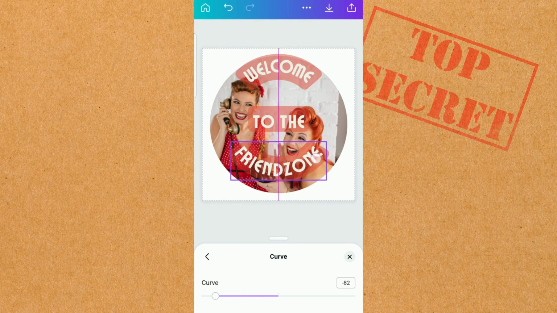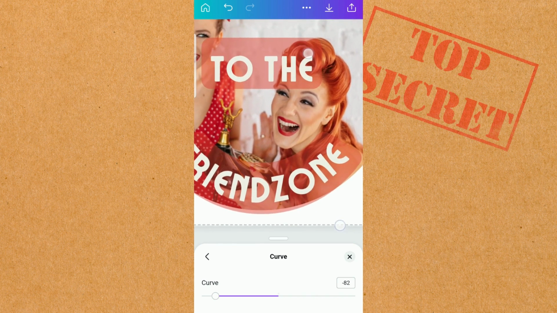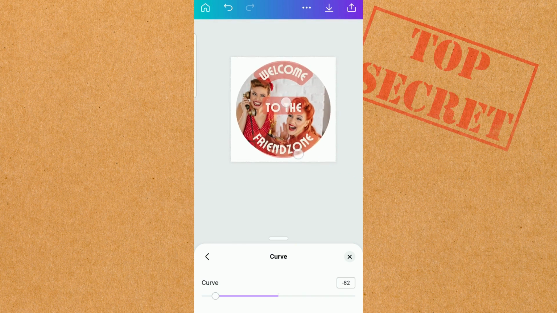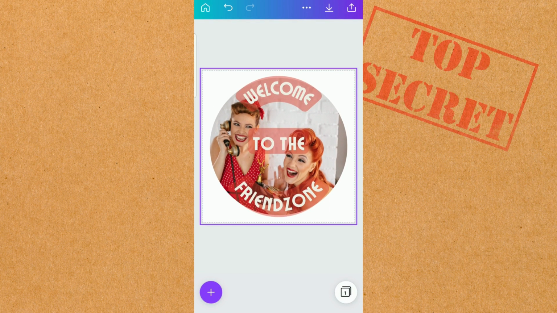And then I'm going to position the friend zone so that it is at the bottom of the graphic. If you need to, feel free to zoom in so you can get that level of detail. I like how that looks right there. And that, ladies and gentlemen, is your welcome to the friend zone sticker. So gents, if you're interested in a woman, if she doesn't see you that way, she can give you the sticker and you can wear it proudly.